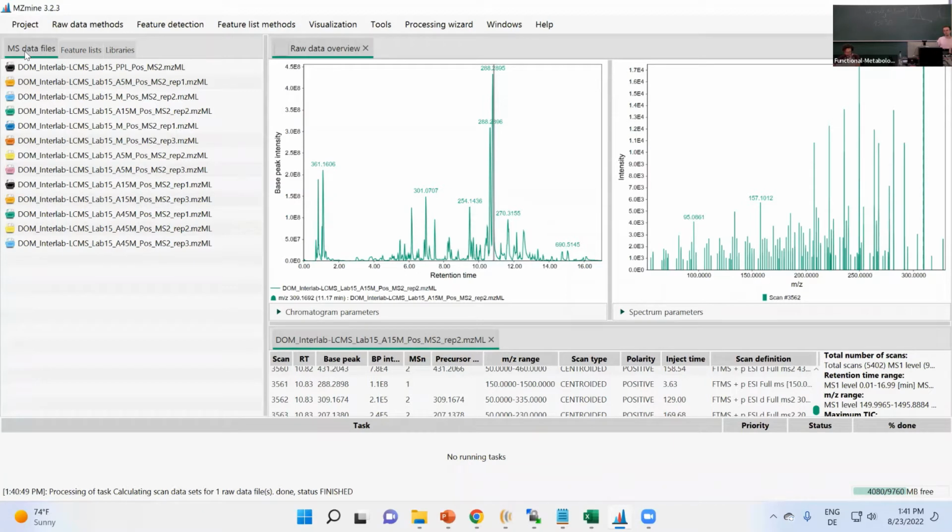For example, the Orbitraps always give intensities in the range of 10 to the 8. TOF instruments most likely give you intensities of 10 to the 5 or something. It's just important to understand that the settings are different, and each data set needs to be addressed individually. So you can't develop a batch mode or a whole processing pipeline for one instrument and then one by one transfer it to the other.